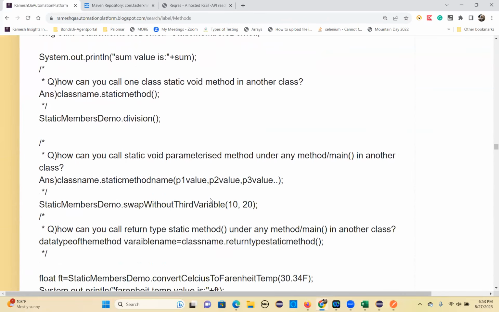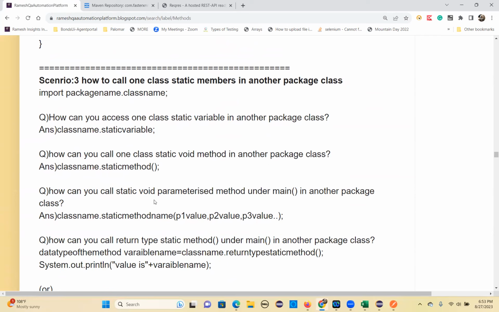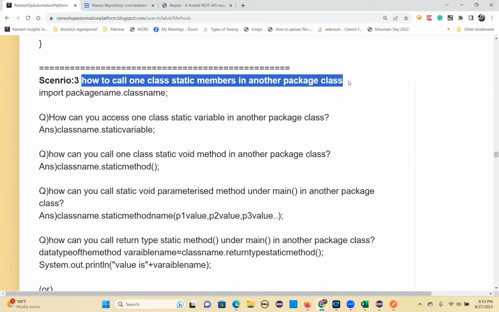No, Ramesh. Yeah, another scenario, scenario 3: how to call one class's static members in another package. Till now we are in the same package. How can you call one class's static member in another package class? That means you are crossing the package. So what permissions do you need? Can you tell me which access modifiers are allowed to call in another package?